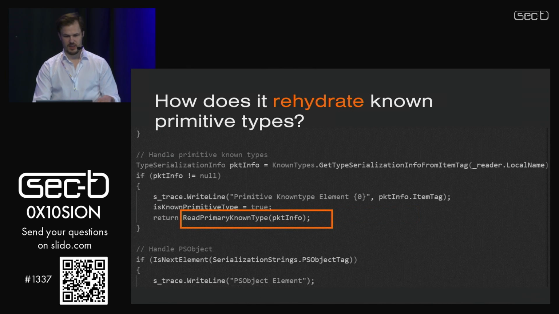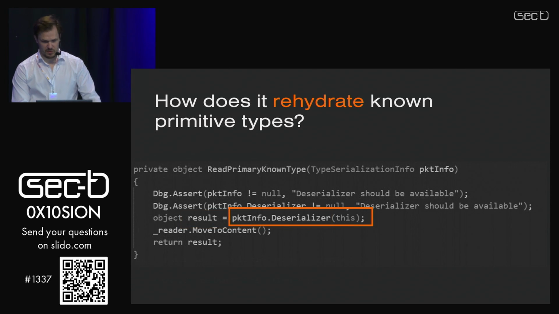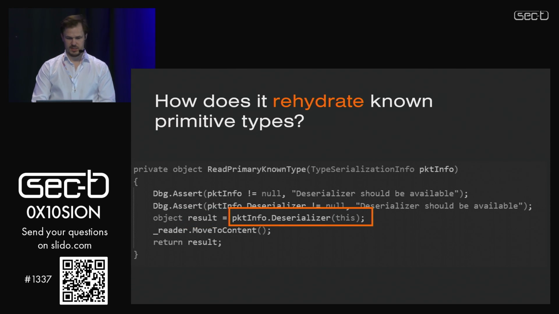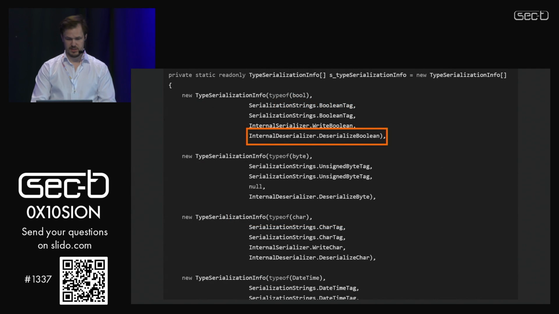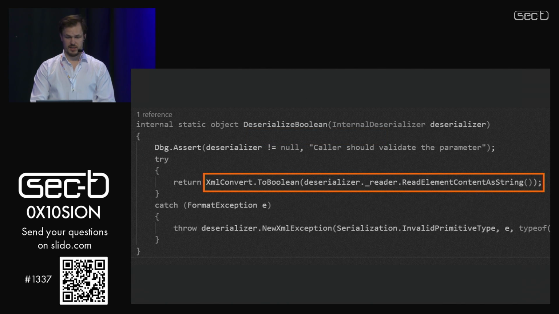And if we take, like, how does it deserialize the primitive types, for example, we see that it goes all the way into this internal serializer, which is called the InternalSerializer. And in the case when it's a known primitive type, it's going to use a table and find the correct function for doing the deserialization. So in the case of a Boolean, it's going to call this deserialize Boolean, and it's going to use the XmlConvert and so on to convert it to a Boolean. So that's the known primitive types.